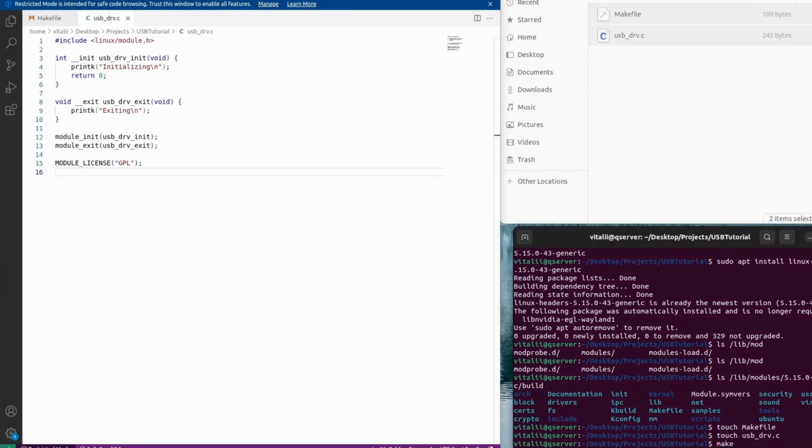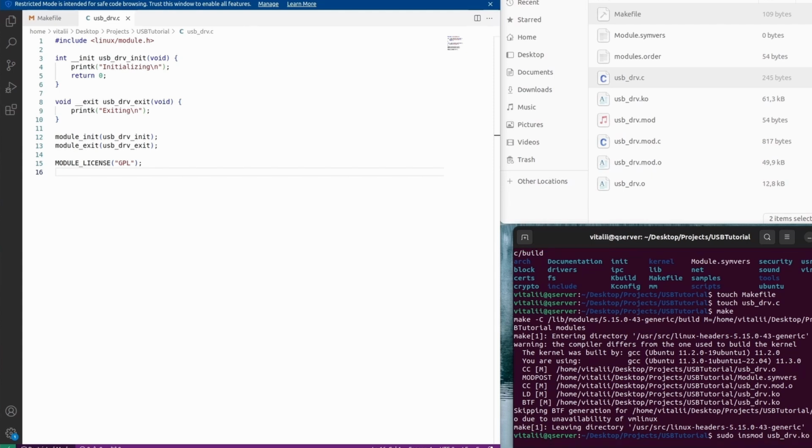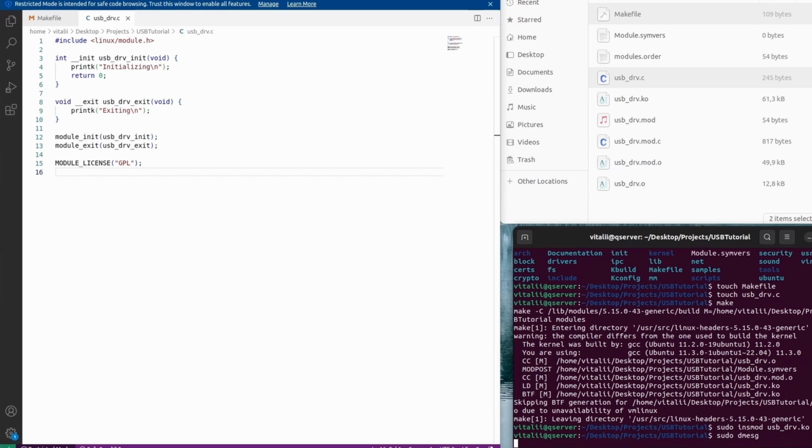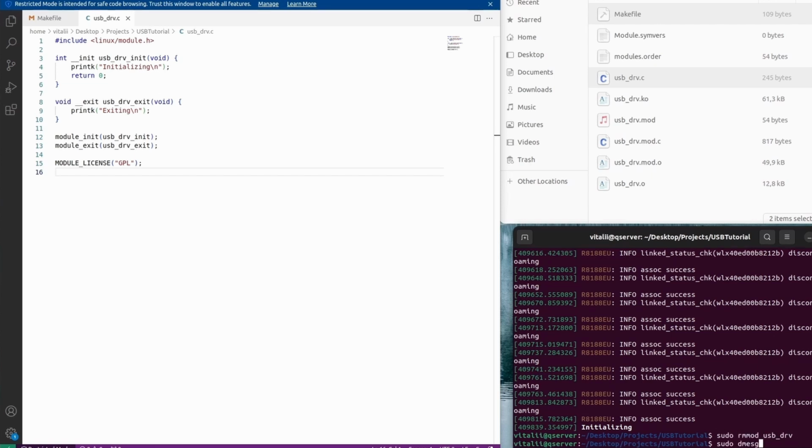Now we are ready to build this. A bunch of new files had appeared. We're interested in the one with the .ko extension. Now we can load the module using the insmod command. It seems to be loaded. Let's check the kernel log. And I see the message from my function, so it's working. Now let's unload the module and see the log again. The message from the exit function is there, so the module is working.